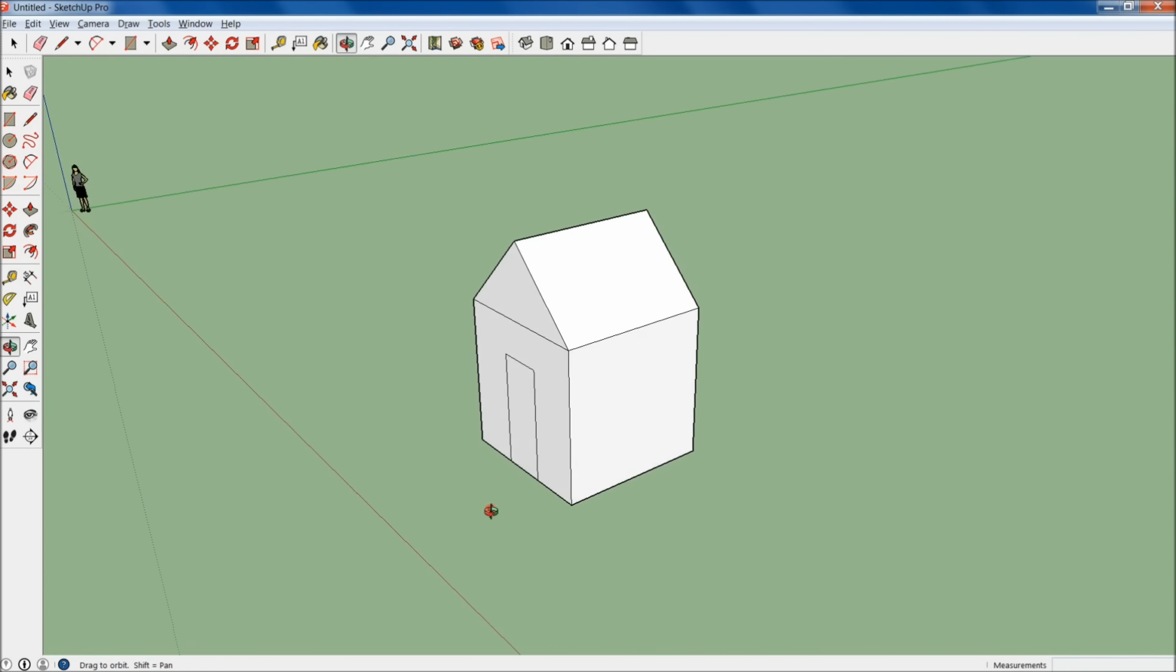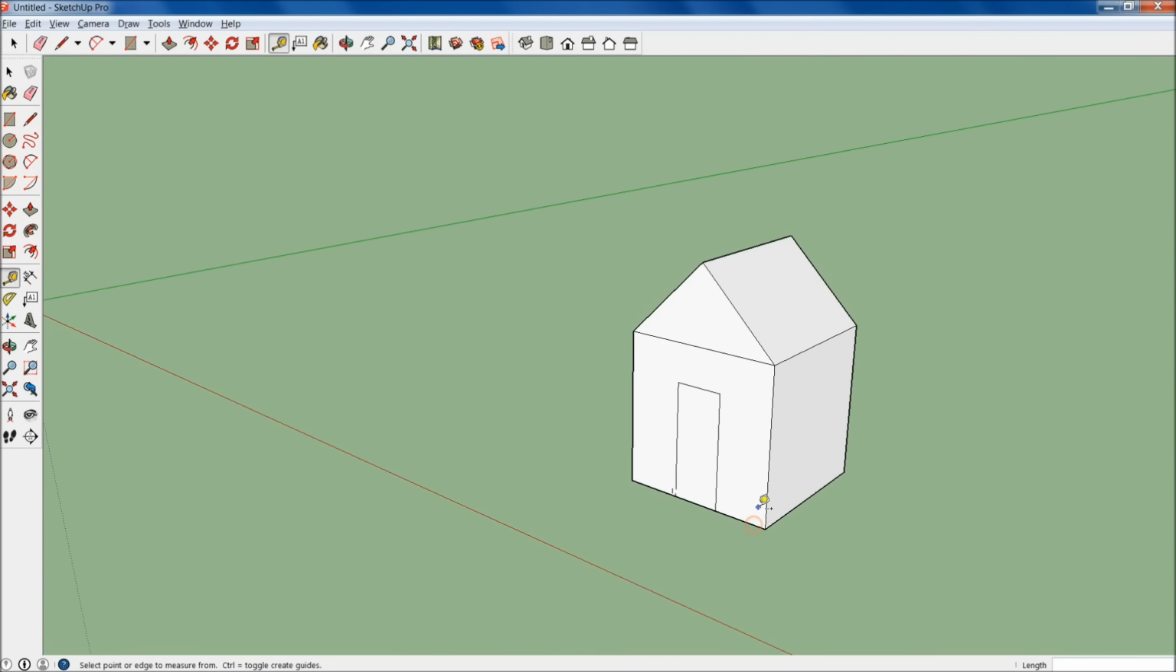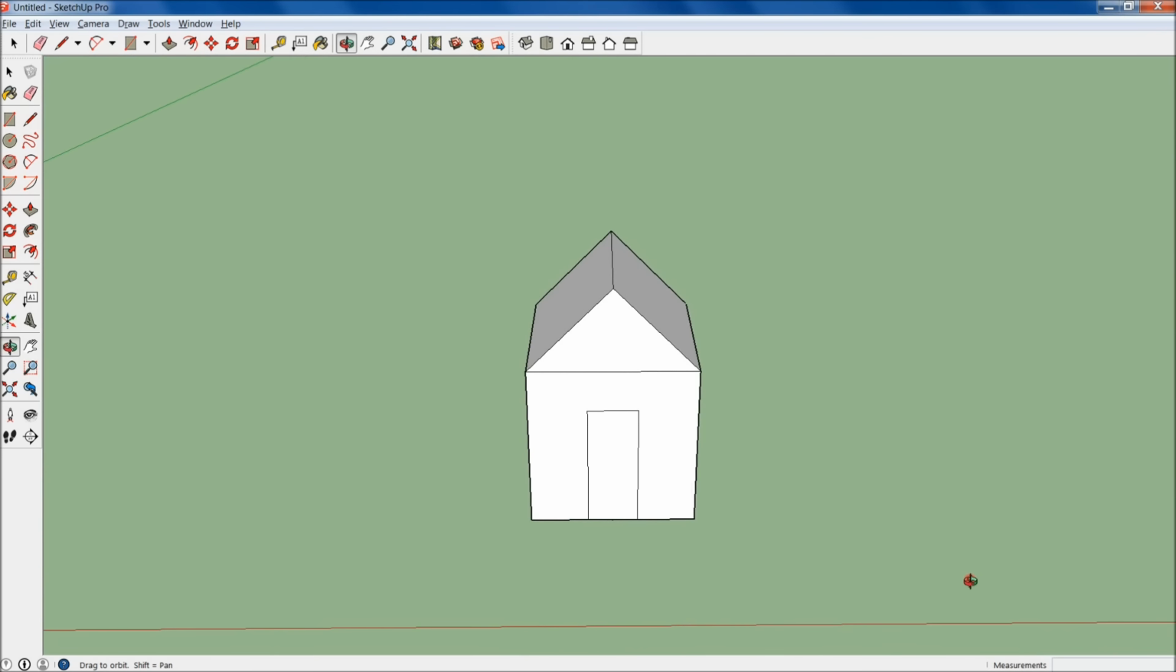But for now, we're going to stop here because we're getting a little long. So go into day 2, and we will continue along with our shed.